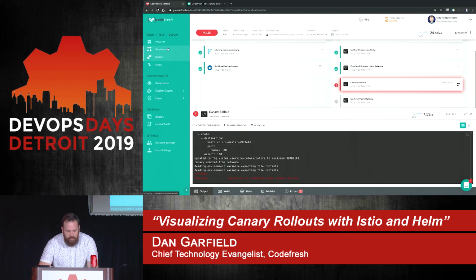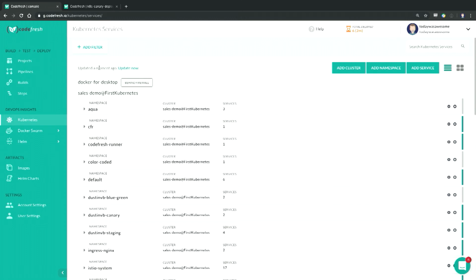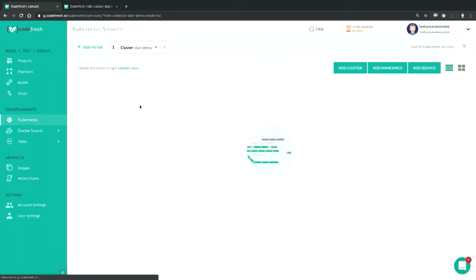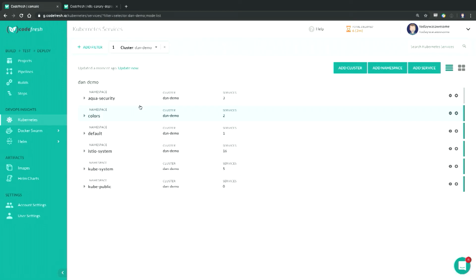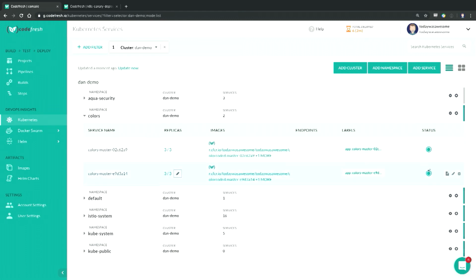Now, if I go back and look in my Kubernetes dashboard on CodeFresh, what I'm going to do is go pull up the cluster that I'm working on, which actually I can't even remember which cluster. I'm pretty sure it's this one. Which is going to show me the services that are running. So we can see these two services are actually running, and both of them are considered healthy right now because all of the deployments and pods are actually executing.